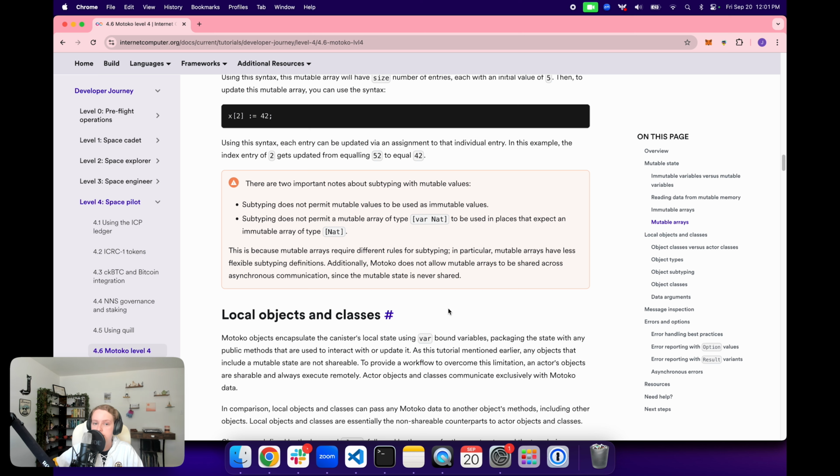So in the context of subtyping with mutable values, there are two very important notes. Subtyping does not permit mutable values to be used as immutable values, and subtyping does not permit a mutable array of type var nat to be used in places that expect an array of type nat. This is because mutable arrays require different rules for subtyping.